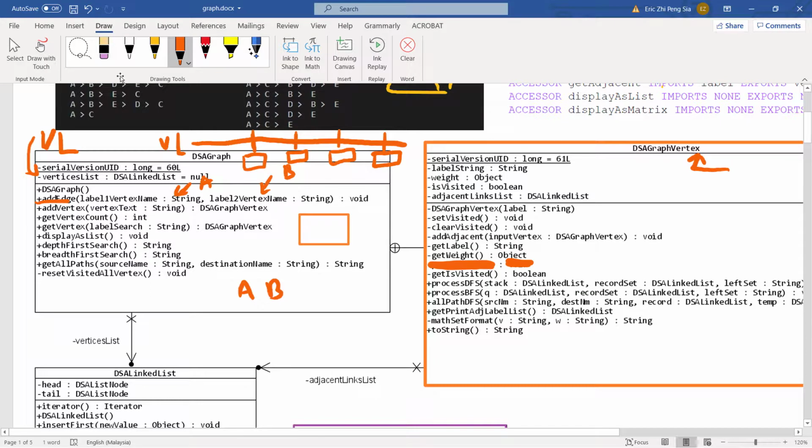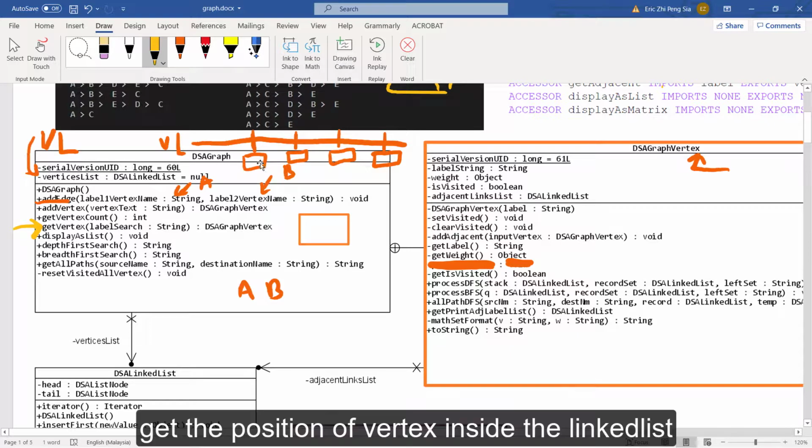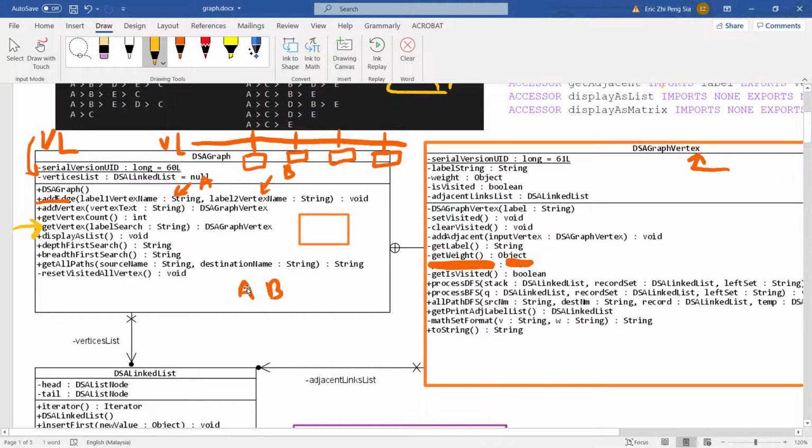Can you imagine what the purpose of getVertex is? You want to find the vertex and check whether it already exists. We find A and B from this vertices list. Does it exist already or not? If it does not exist, then only we proceed. So let's say we got a DSAGV. Let me label it better.